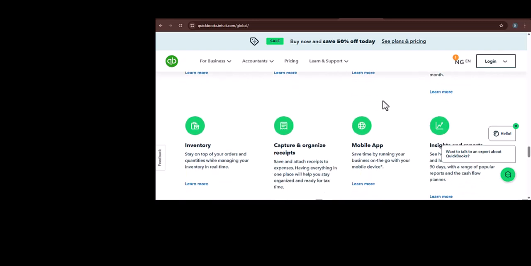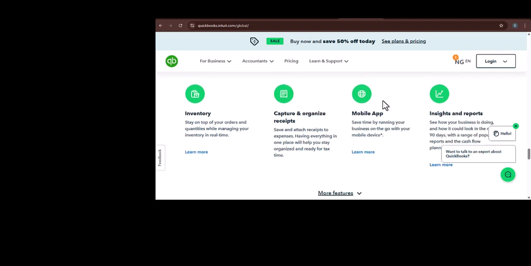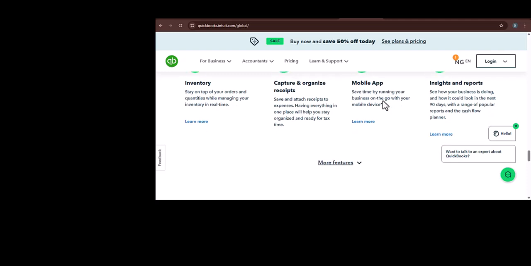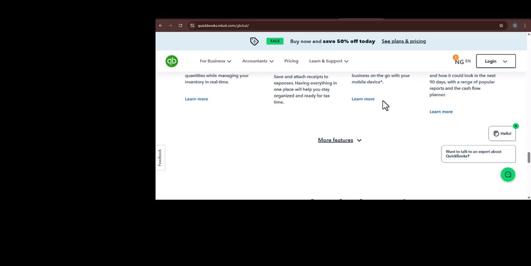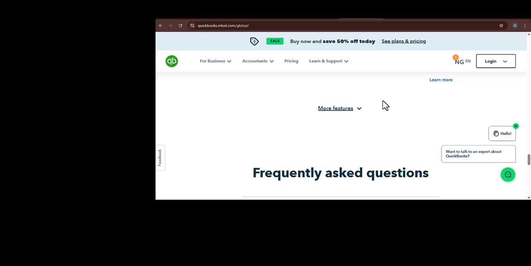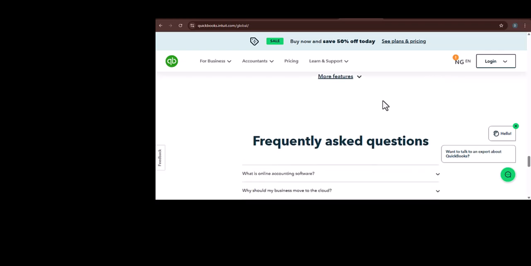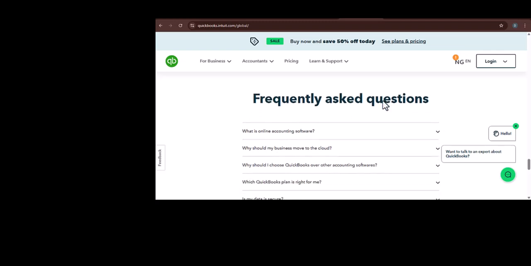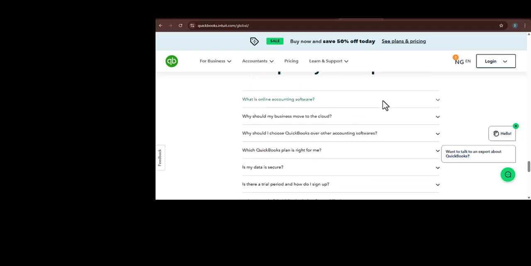Now, what if you're an existing QuickBooks Online user and want to add payroll? The process is quite similar. Log in to your QuickBooks Online account. Navigate to the Payroll section, which is usually located in the left-hand menu. You'll likely see an option like Get Started with Payroll or Add Payroll. Click on this option, and you'll be guided through the same steps we just discussed, selecting a payroll plan, entering your company's tax information, connecting your bank account, and adding your employee details.